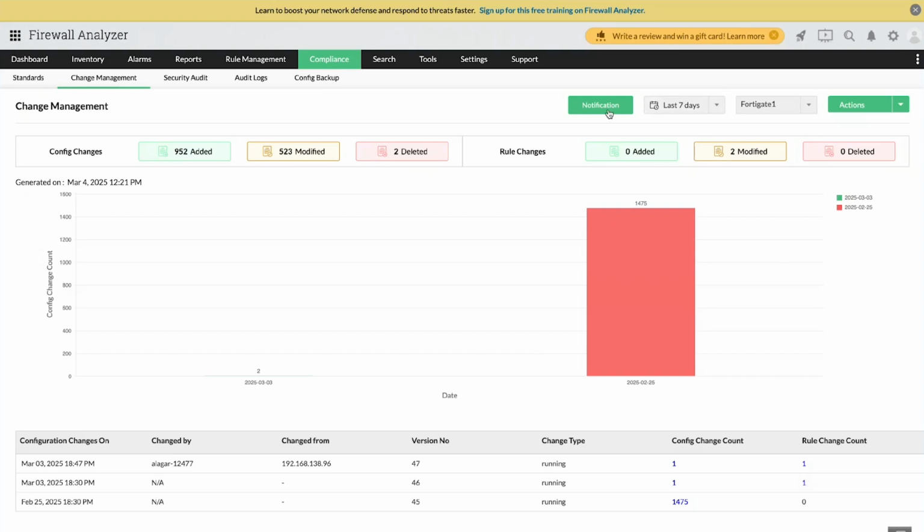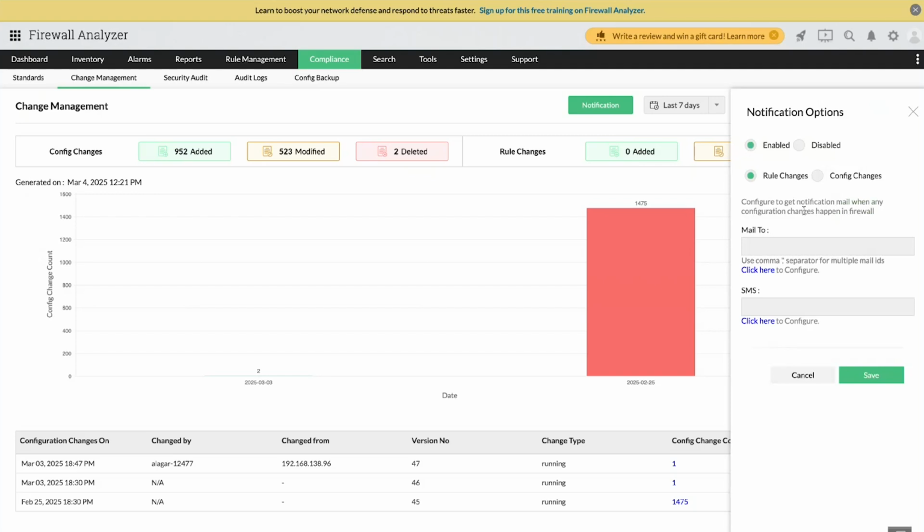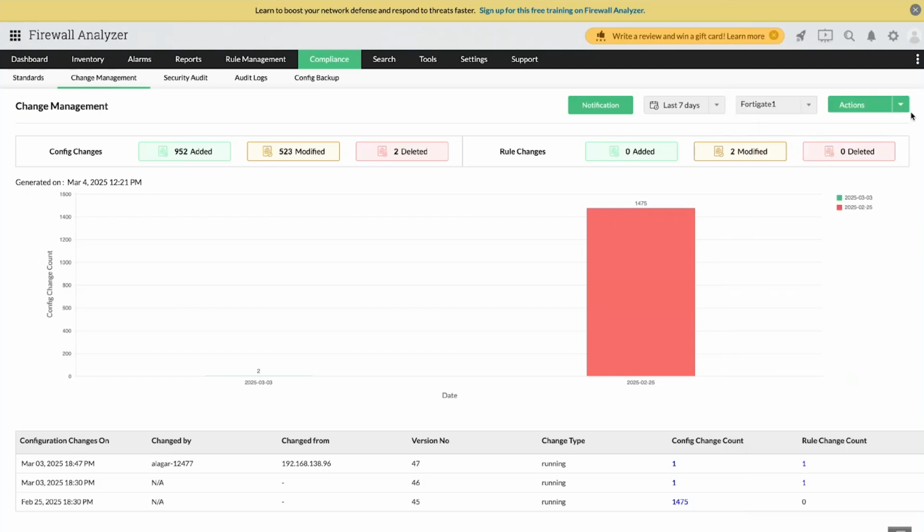So you can also get this notification, whether you want it to be enabled or disabled. If you want to enable it, you can enable it for both rule change and configuration change, and you can provide a mail address, and you can also provide SMS notification here.